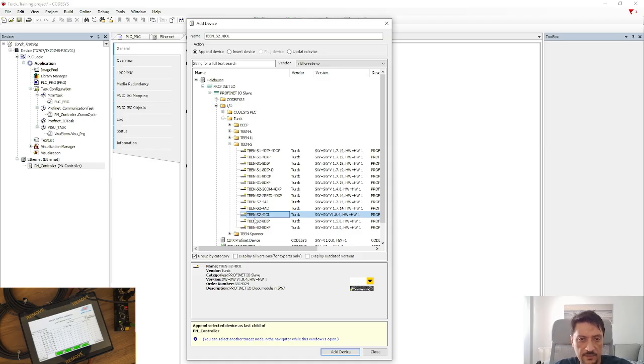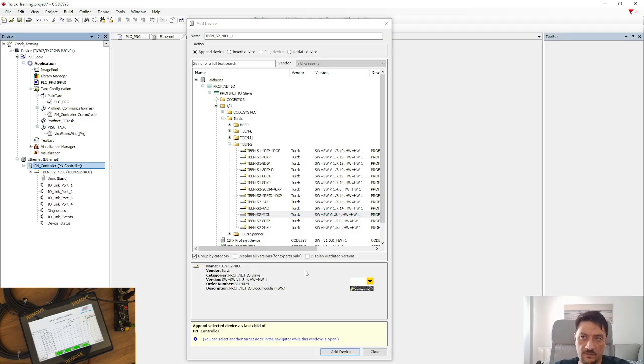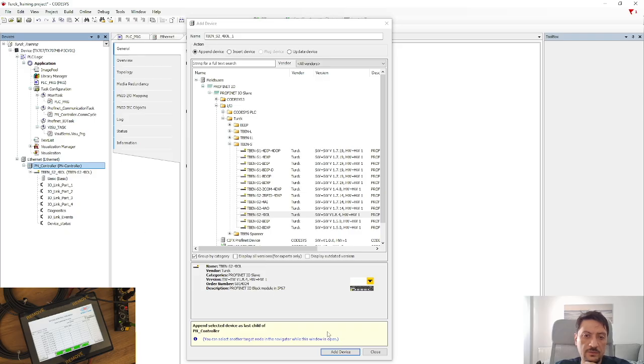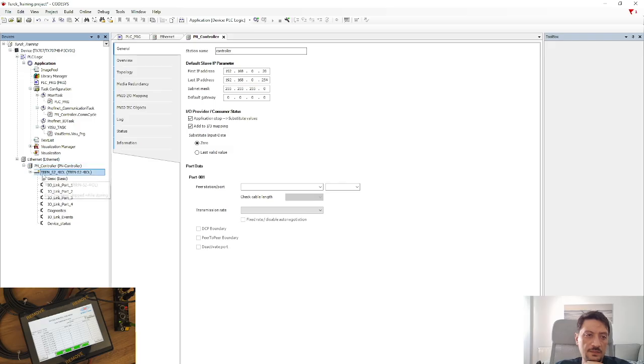Into the device repository you can see TBEN-S2. This is my TBEN IO-Link device. We are adding this device to our project. Close, and here we have TBEN-S2, and under the TBEN-S2 we have 4 IO-Link ports, diagnostic, IO-Link events, device status, and so on. And also here we have base.